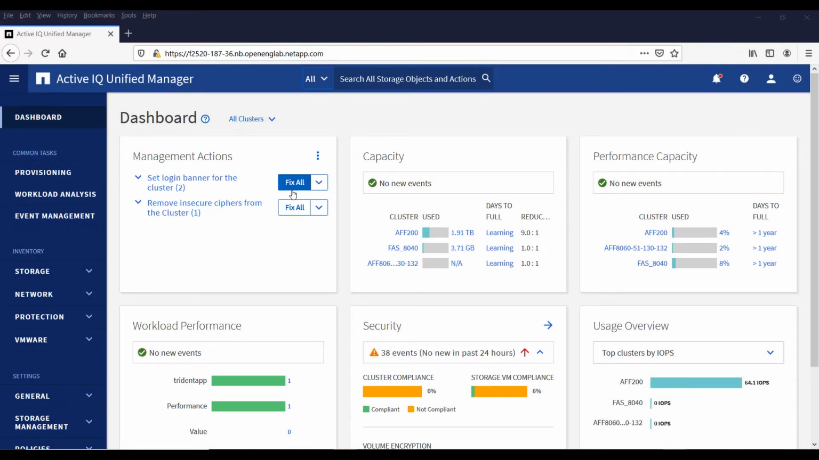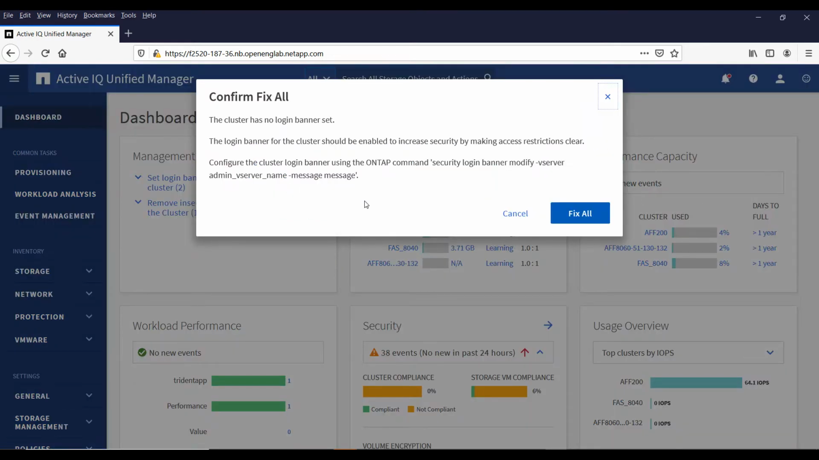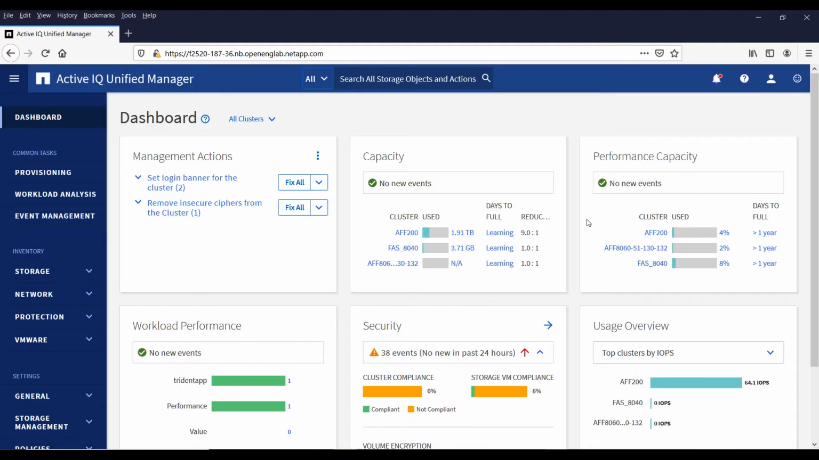From the ActiveIQ Unified Manager dashboard, we can see that it processes all events, triages them based on their nature and severity, as it comes up with the appropriate remediation from a thorough deep analysis. It helps customers resolve an issue with a simple click of a Fix-It button.